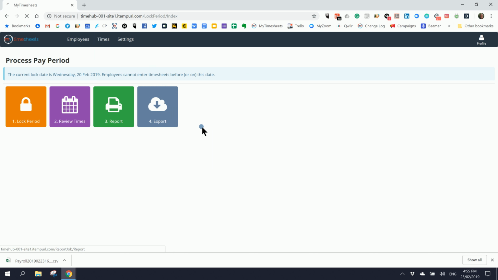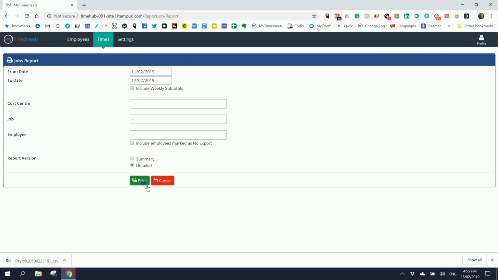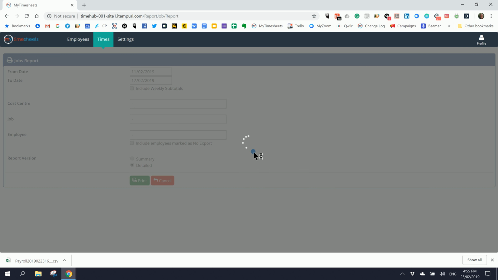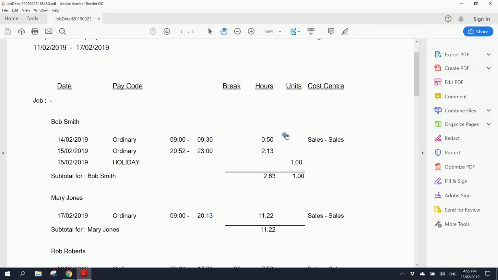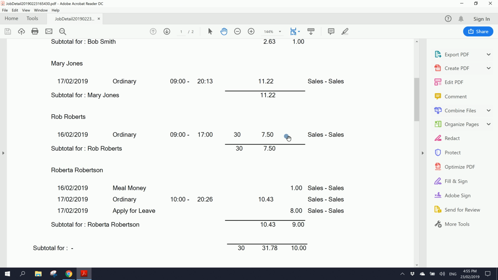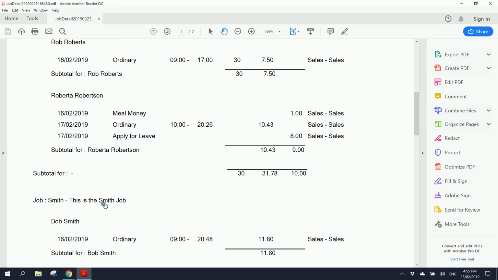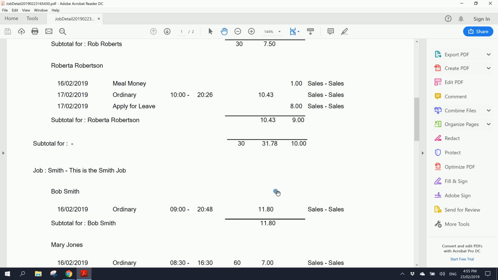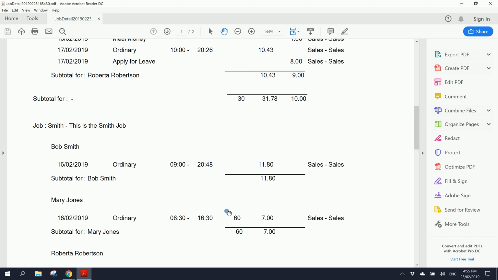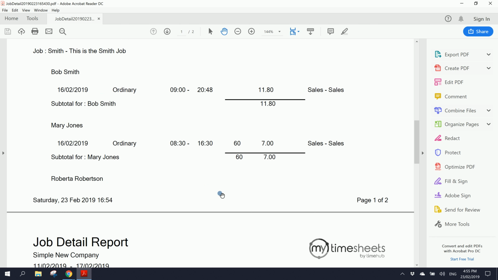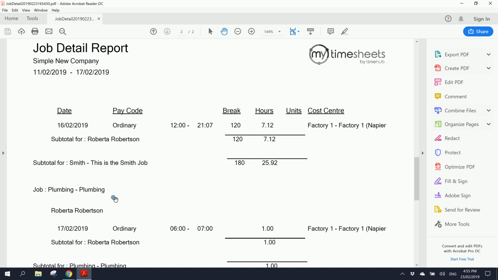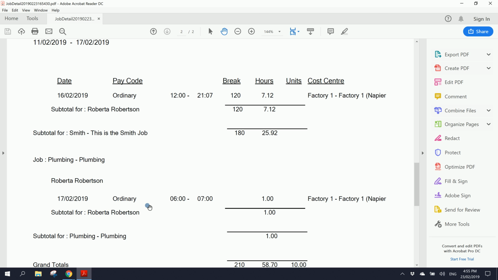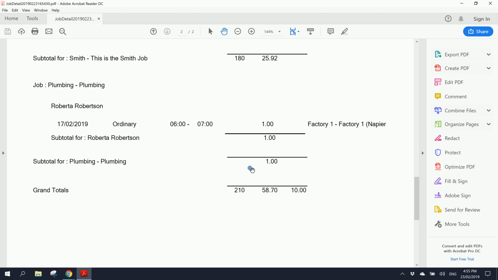Same with jobs. Jobs is exactly the same, except this time it does it the other way around. So in this case, it is grouping by the jobs that the employees have entered on their timesheets. So if we come down here, we can see that we've got someone who's worked in a job. So this is the Smith job, and this is who worked in it. So Bob worked in his job. So did Mary. She worked in the Smith job. So did Roberta. And then if we come down here, that's the total for the Smith job. And then we've got the plumbing job, and only Roberta worked in the plumbing job. And then you've got your total, your grand total here.